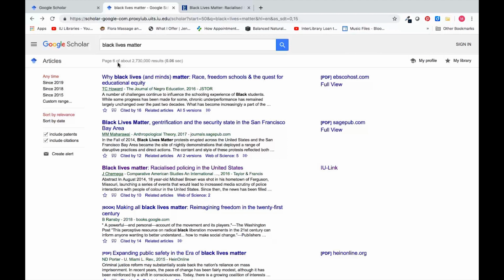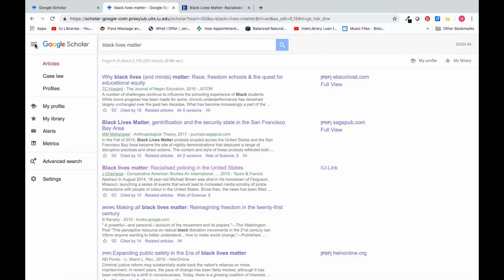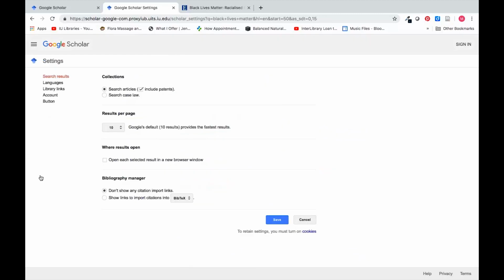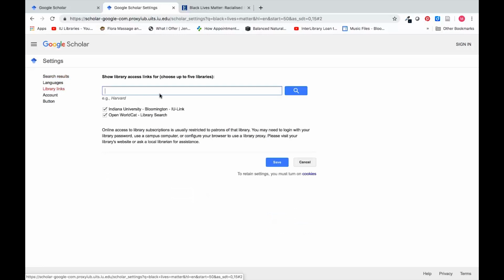If you're off campus, you'll want to enable library links in order to gain access to the articles through IU libraries. To enable links to resources available through the IU libraries, open the menu, click on Settings, and click on Library Links. If the IU box isn't already checked, enter the name into the search bar and select Indiana University, Bloomington.